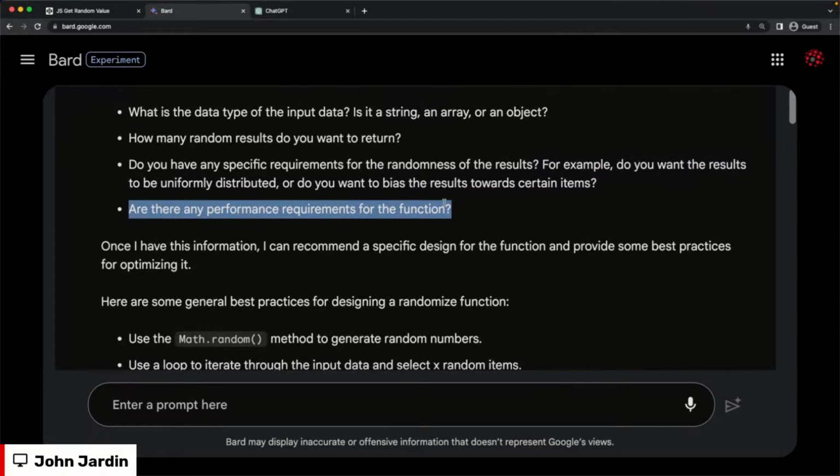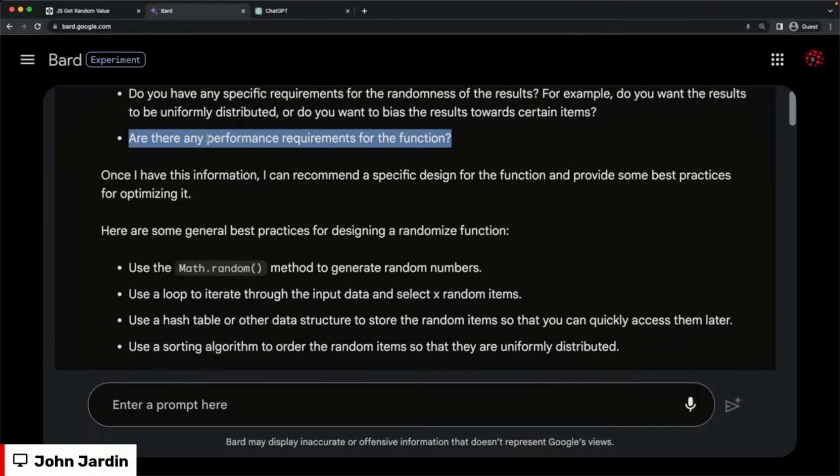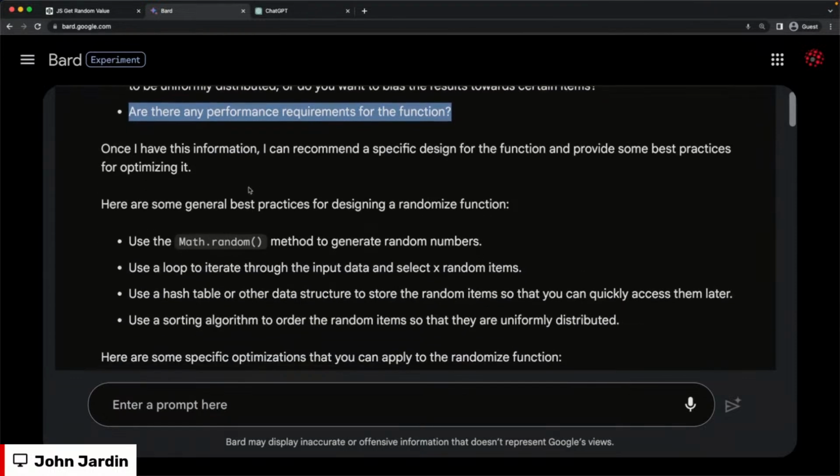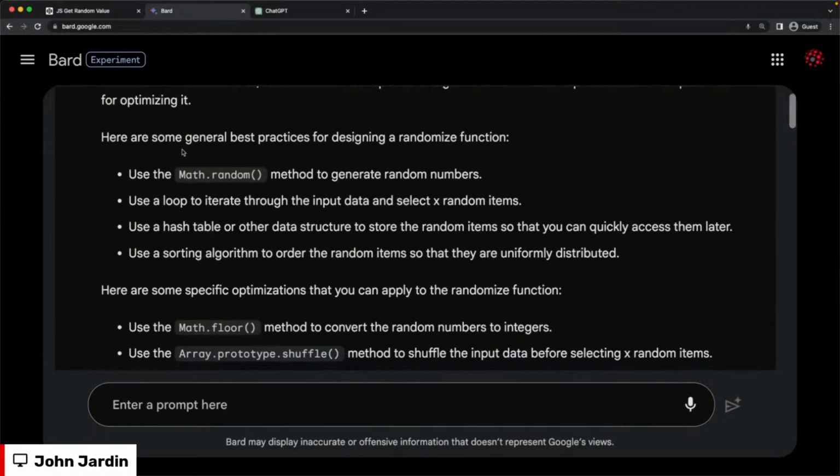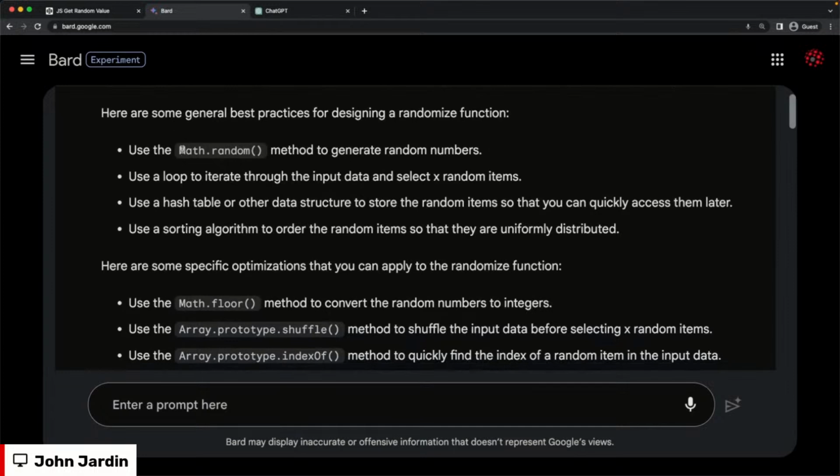Okay. Anyway, so it says over here, once it has this information, it can recommend a design moving forward. It even shows some general best practices for designing a random function. I can't tell you that I really took a lot from this. It's like: use Math.random, use loops, use hash tables.